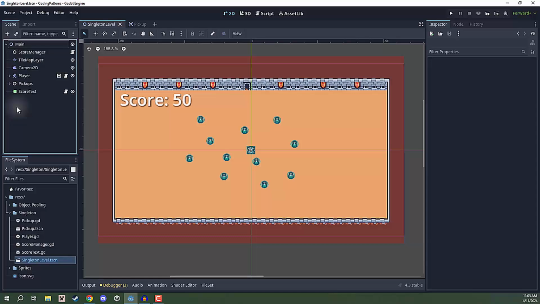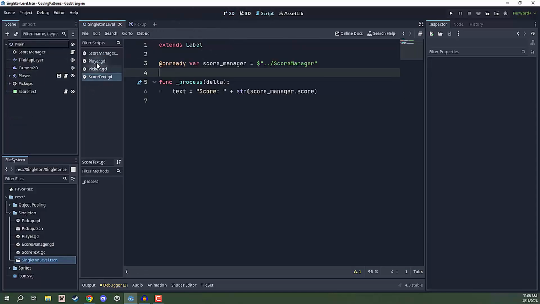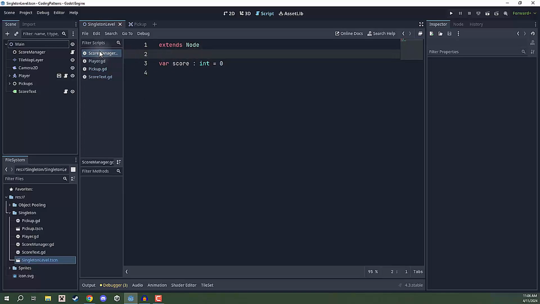Well, let's just say, for example, we have a script in the example we have right here, which might keep track of our player's score. Okay, so let's just say we have a score manager. And if we look here, I've gone ahead and created a script called score manager. And you can see the only thing in this script we have is a variable called score.